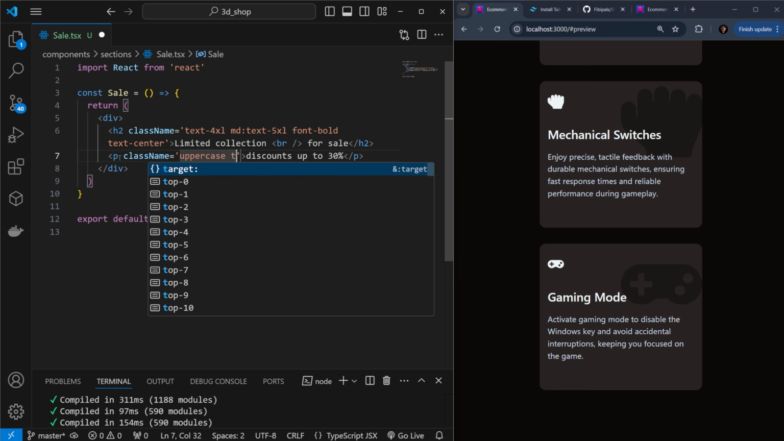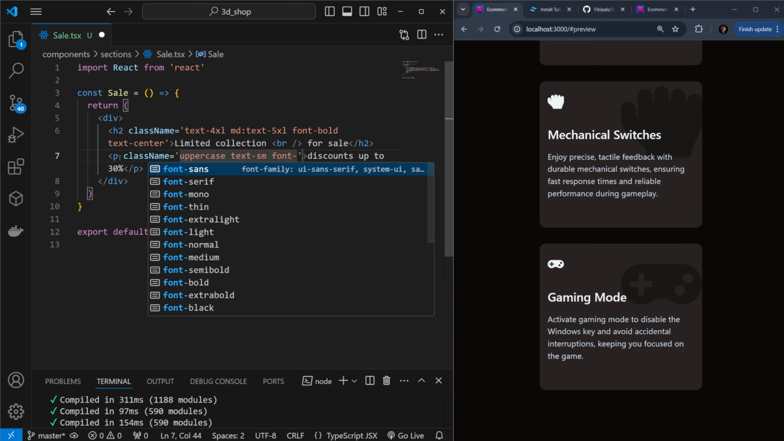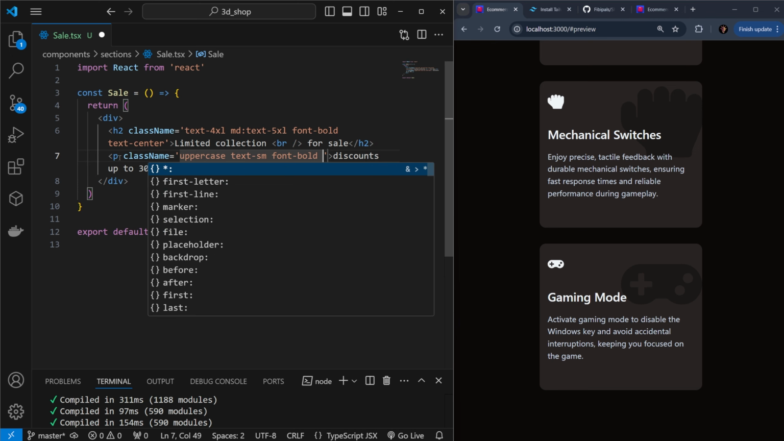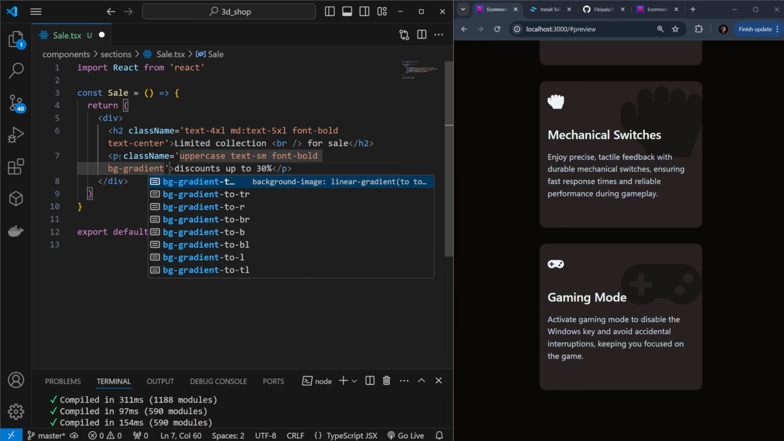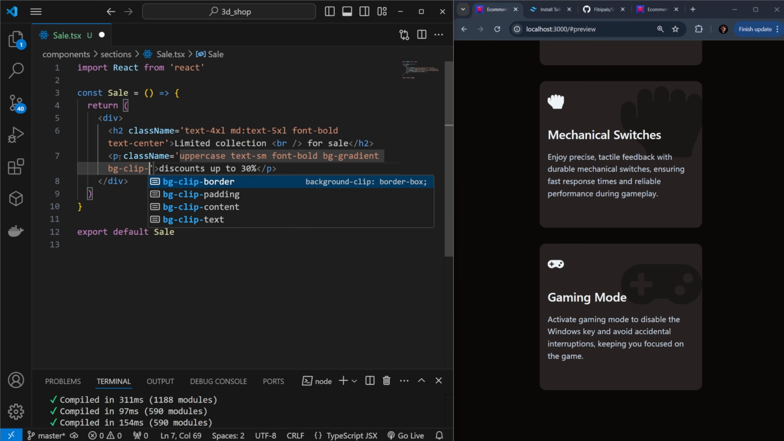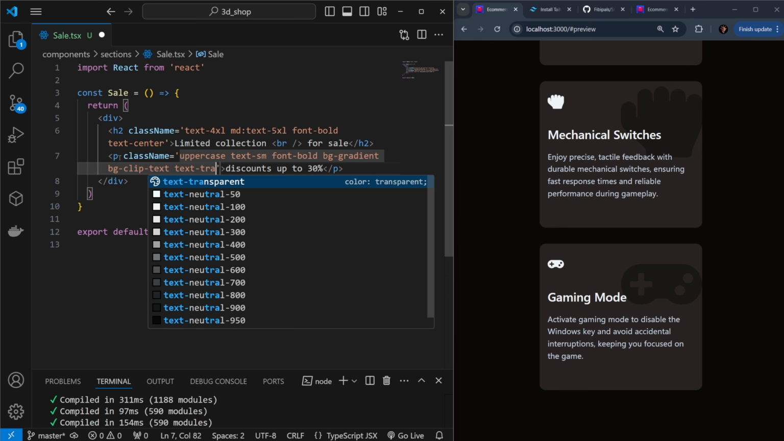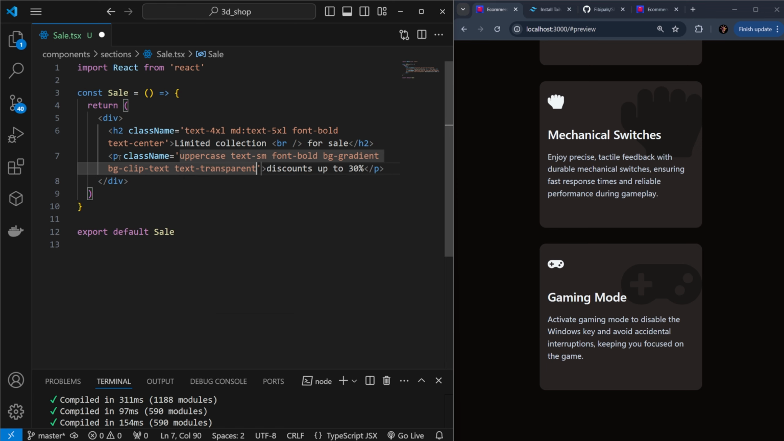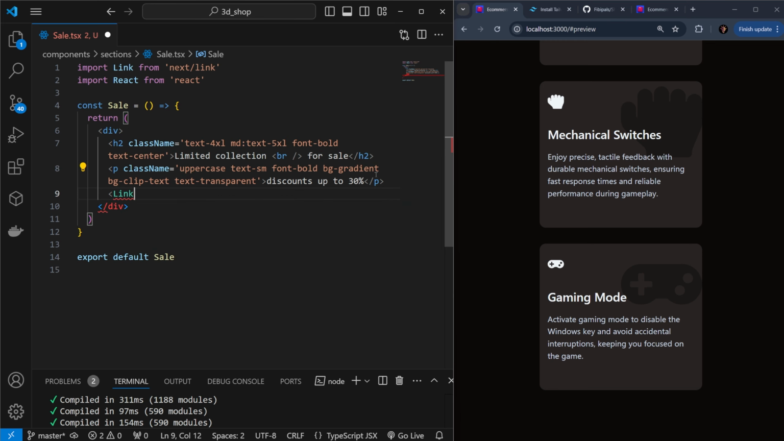uppercase, also text small, then font bold, also background set to gradients, also background clip text, and finally text transparent, like this. After this p tag, we need to render Next.js link, so import it.